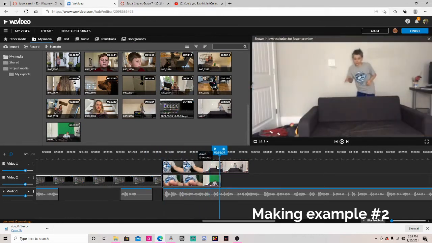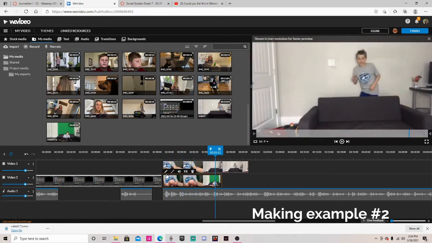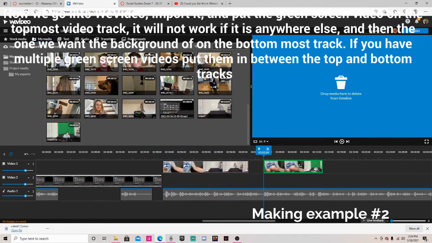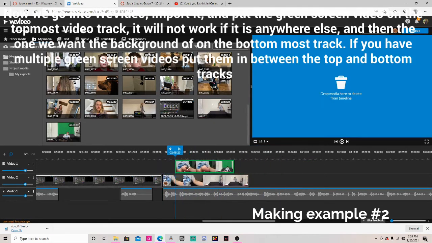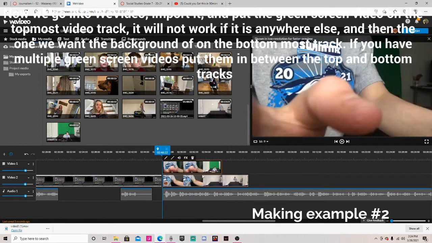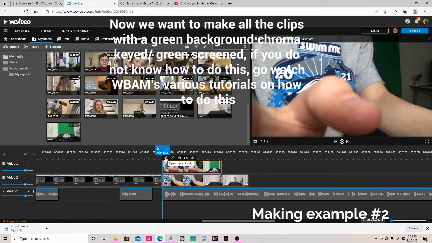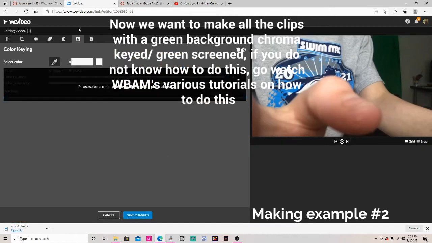First, we get two clips, one from an actual room and one from a green screen room. Now we go into WeVideo, import them, and put the green screen video on the topmost video track. It will not work if it is anywhere else. And then the one we want as the background goes on the bottom-most track. If you have multiple green screen videos, put them in between the top and bottom tracks.